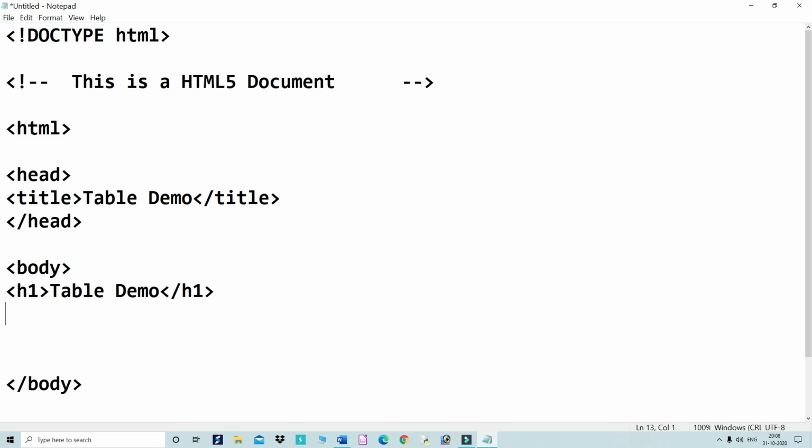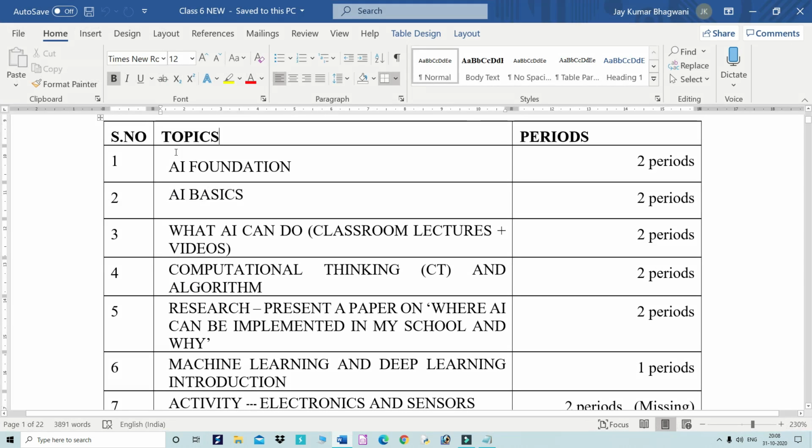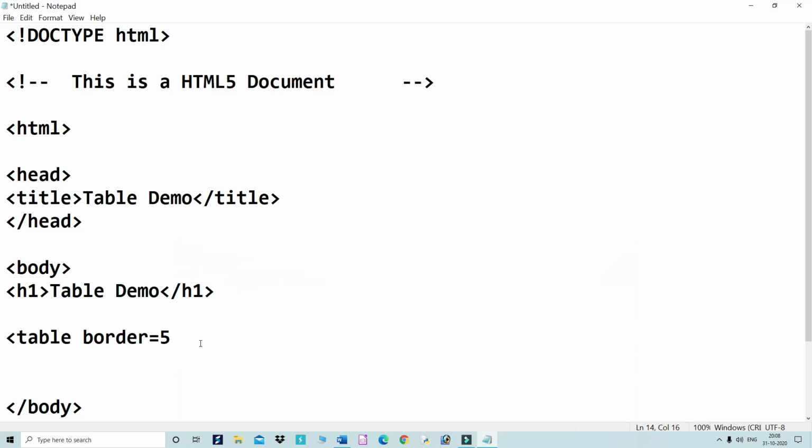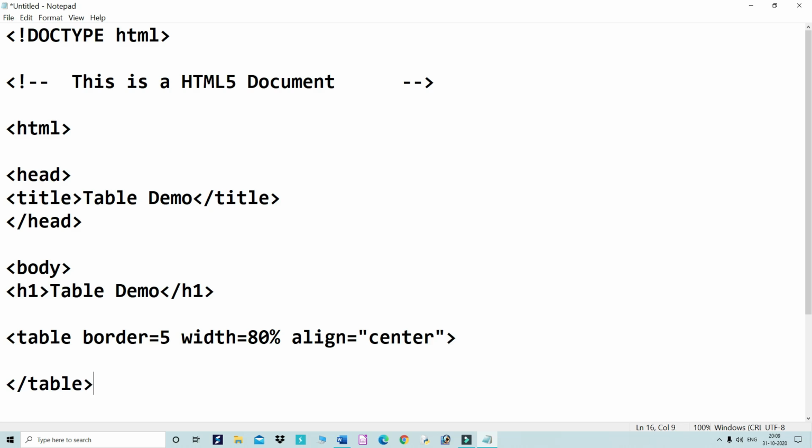The next one is how to create a table. We can create a table by using the table tag, and there are some attributes. Let me give some attributes like border equal to 5, so the lines will come, because if I do not use the border, then these lines will not come. I have also given width equal to, say, 80%, and align property center, so your table will come in the center of your web page. In this way I can write the table tag.